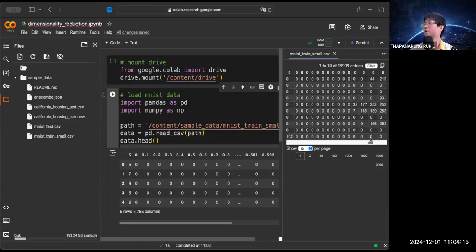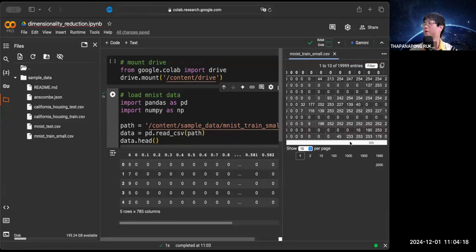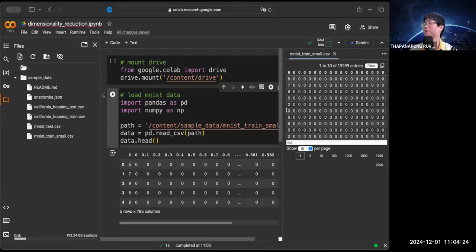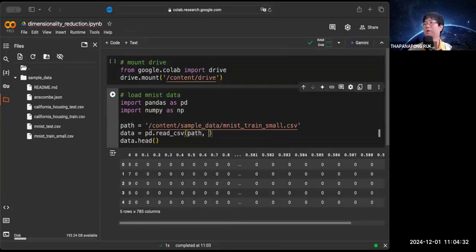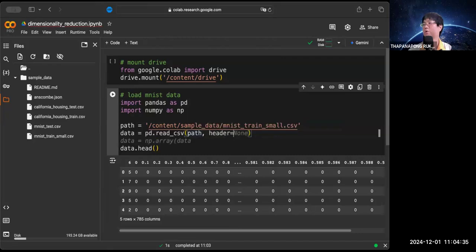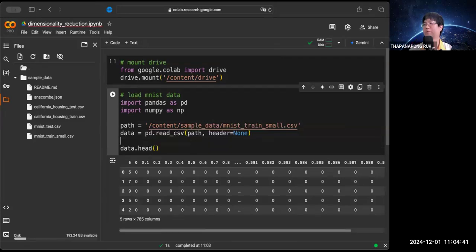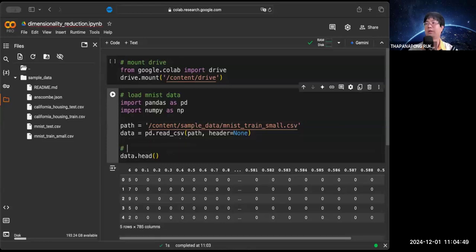So as you can see, it's black and white, basically. And then the first column would be the target, basically the digit. So we have to make a change, right? So we can say header equal to None, so there's no header. And actually I want to display the first image, because it is an image.